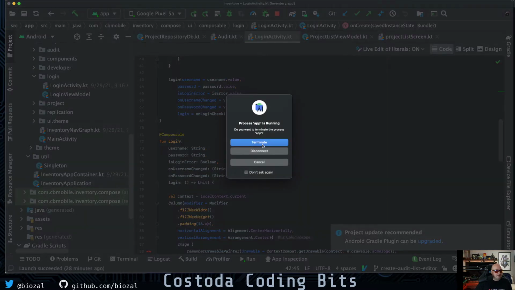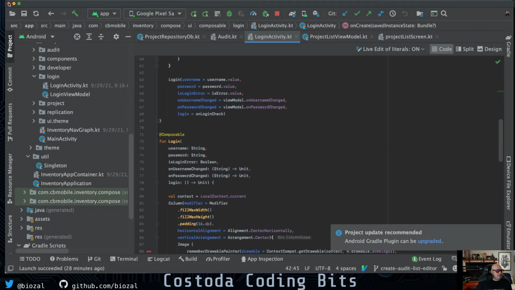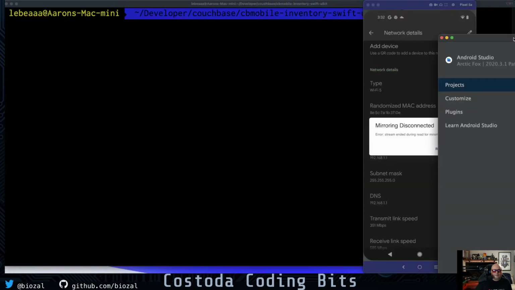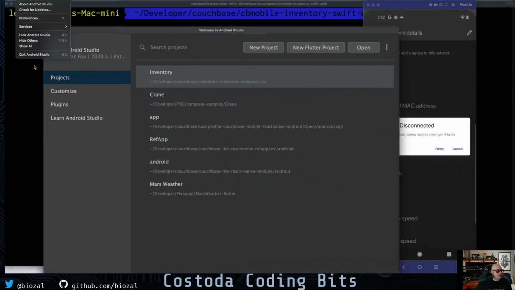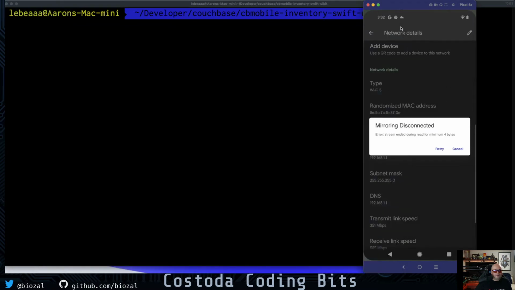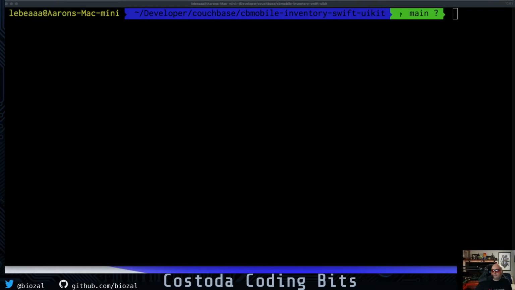So first I'm going to terminate this Android application. Then we're going to use Swift. We're going to use Xcode. So this is Android Studio. I'm going to go ahead and close that off. And then we're going to close the Android simulator here.